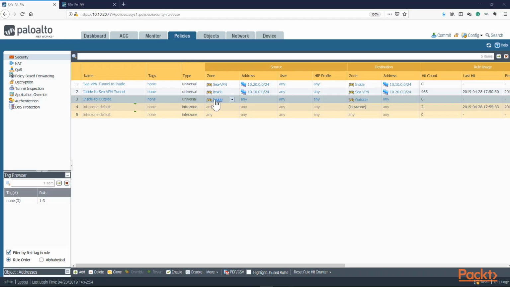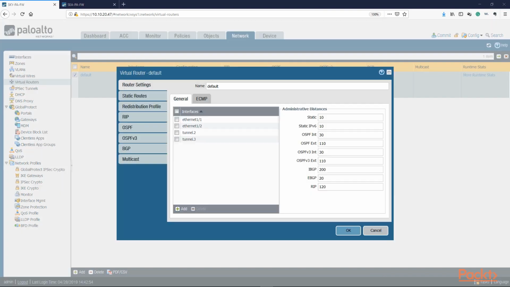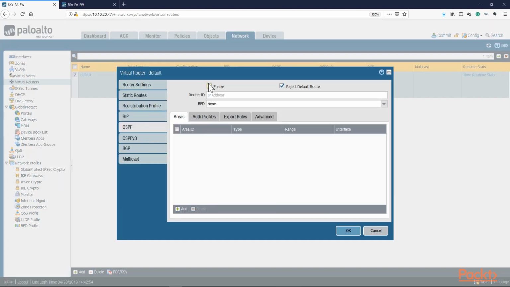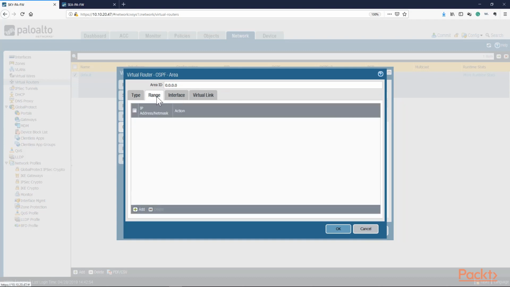Okay, real quick, I'm going to go to Network. I'm going to go to the virtual router, and we're enabling OSPF. We're going to configure this to be local router ID of 10.10.0.1. And we're going to add the area 0, type normal. We're not adding a range, we're just enabling OSPF on the interface.